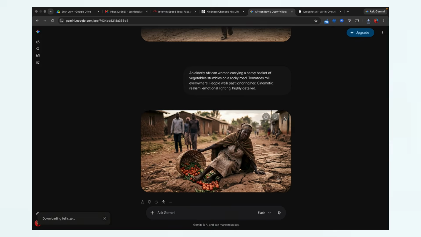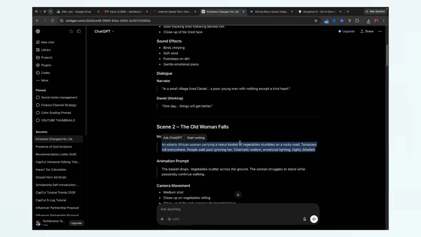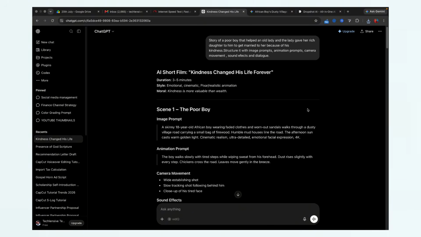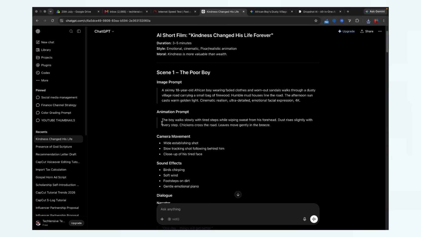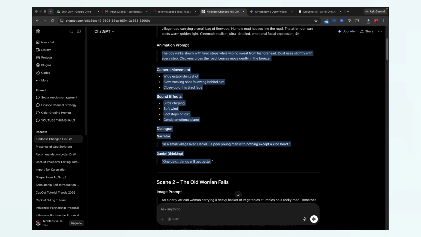I download this too. Now we'll go to our script, right? We'll go to our script and we'll go to scene 1, right? The animation for scene 1. We're going to copy from here where we see the boy walks down and we're going to go down to the dialogue.